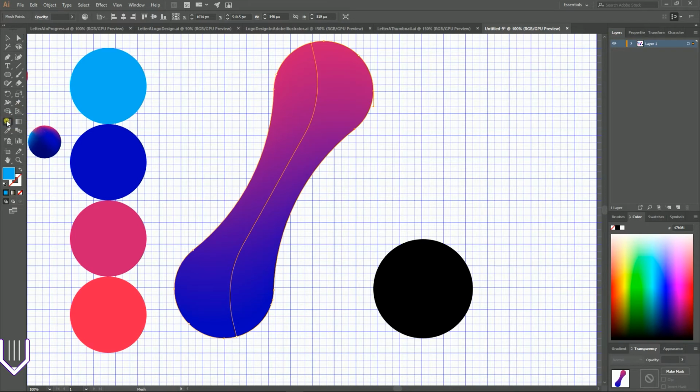We have some issues here. I believe we need to grab the mesh tool, click U, and create some additional meshes. I'm going to place it here, like so.